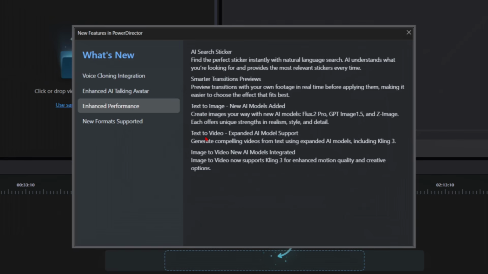Now the first, if I could say that right, the first enhanced performance item is entitled AI Search Sticker. I've already tested this out, and you can expect a follow-up video on this subject very soon. I'm testing out its capability against older versions to see if it is really smarter. The results may surprise you. It's in the works now.